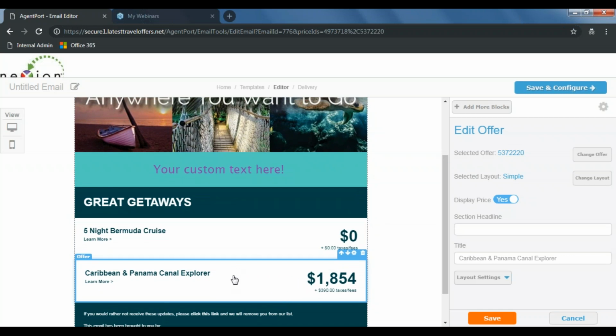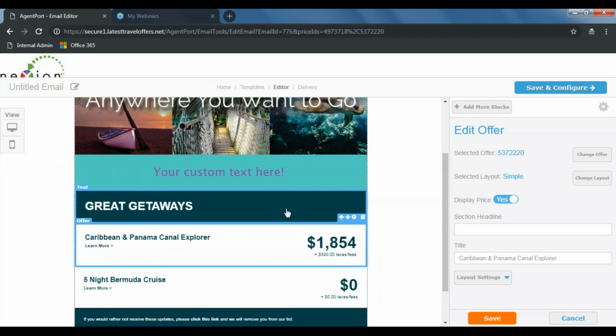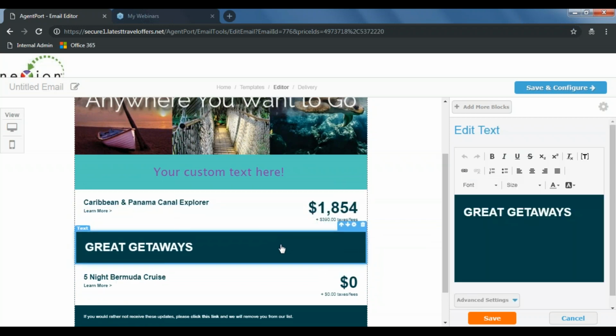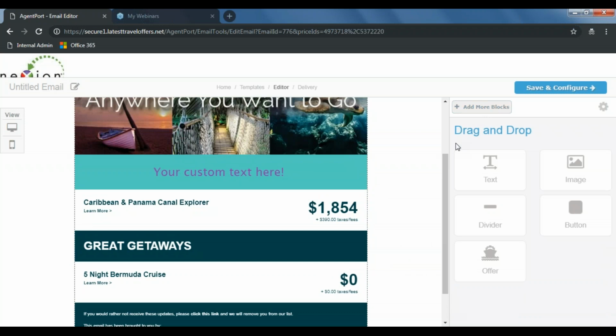So to do that, I'm just going to select my block that I'd like to move and just drag it to the new location. So I just reordered my offers again. And then I'd like to take this one and drag it down as well and put it between the two and then leave it just like that. So I'm going to select save.